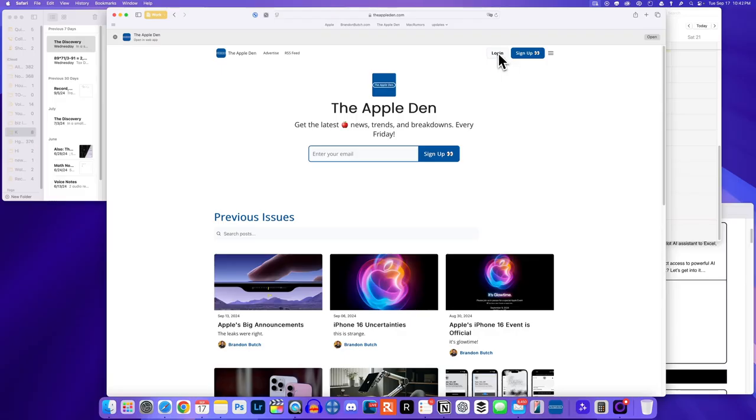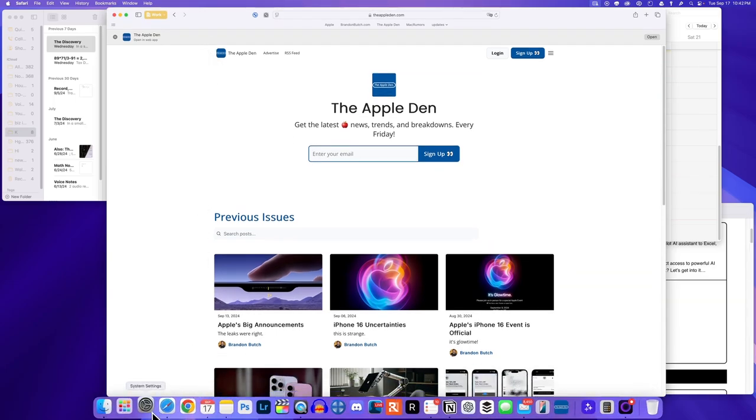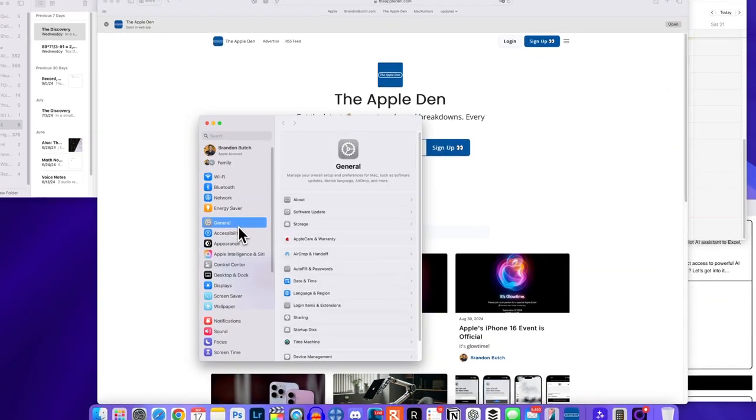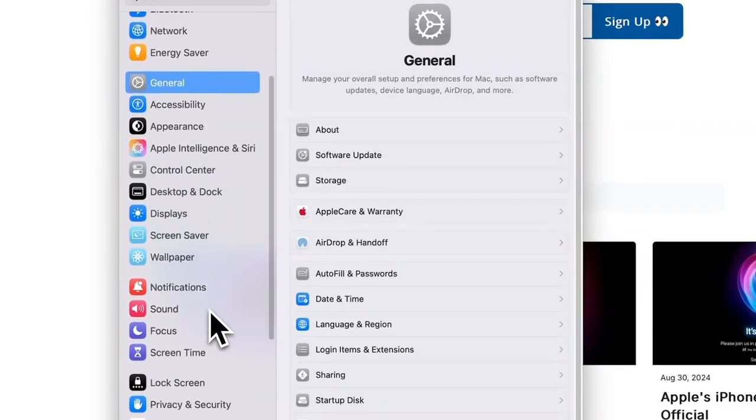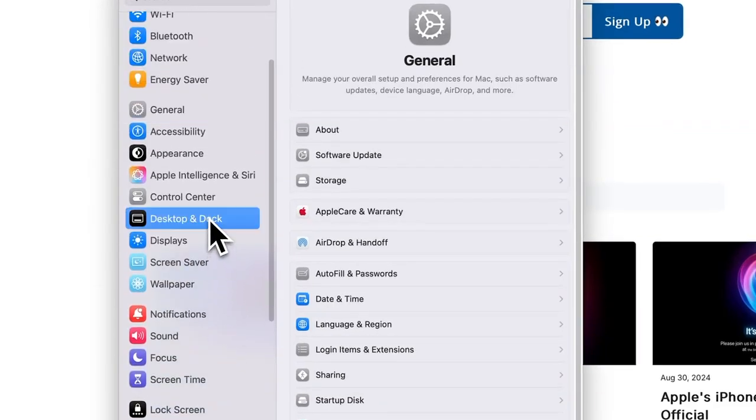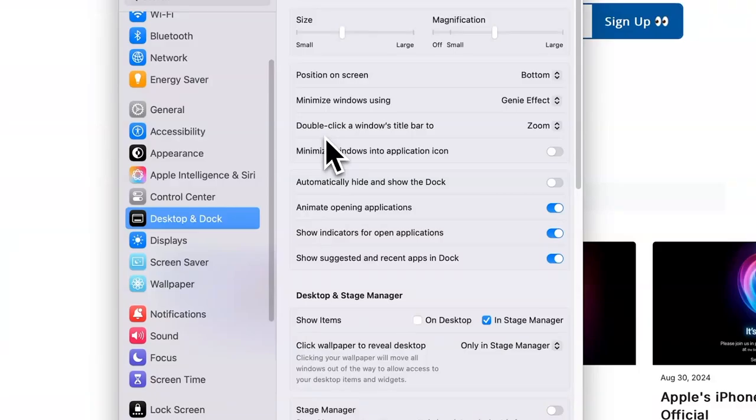And here's another reason you might not need that, because now you can change the title bar double click behavior. When you double click on the title bar of a window, you can now have that set to fill the entire screen space. So if you go into your settings and then go right back to Desktop & Dock, right here near the top, we have Double-click a window's title bar to zoom, minimize, do nothing, or the new option, which is fill.